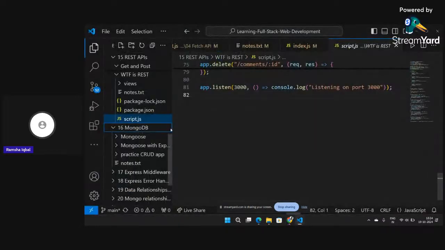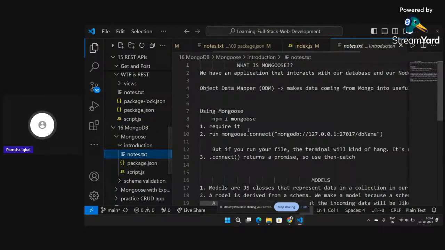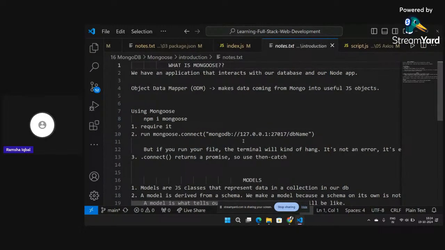So now what we have is MongoDB here. So what is Mongoose? Mongoose is basically an application which interacts with our database and our Node app. Suppose we create some database, we can create a database in SQL, structured format, or NoSQL, and we can use Mongoose functions for interacting with the database and the Node app.